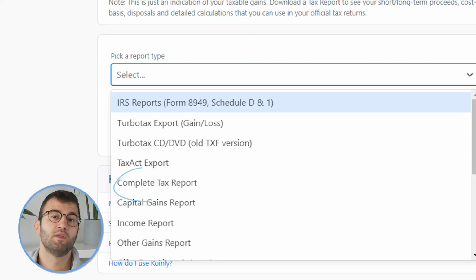Another important note: if you've got crypto income like mining, rewards, staking rewards, or airdrops, you'll also need to download a complete tax report from Koinly, as your TurboTax report covers your gains and losses and not income. Once you've got your reports, it's time to switch over to TurboTax.